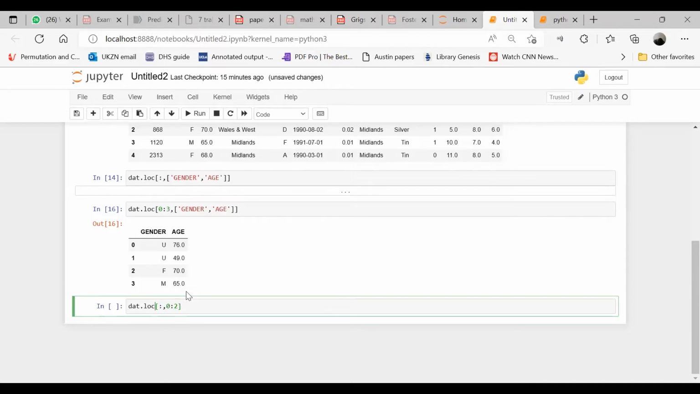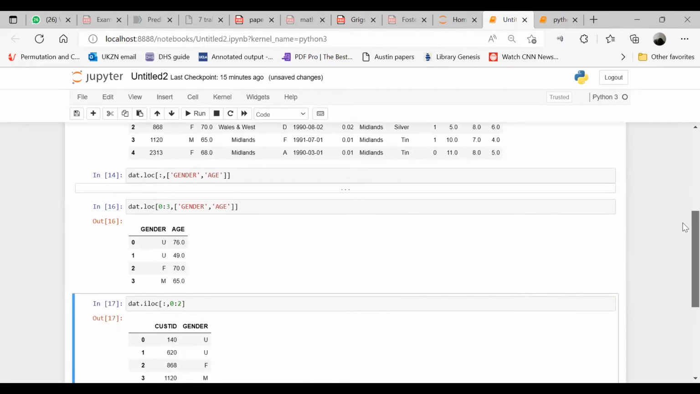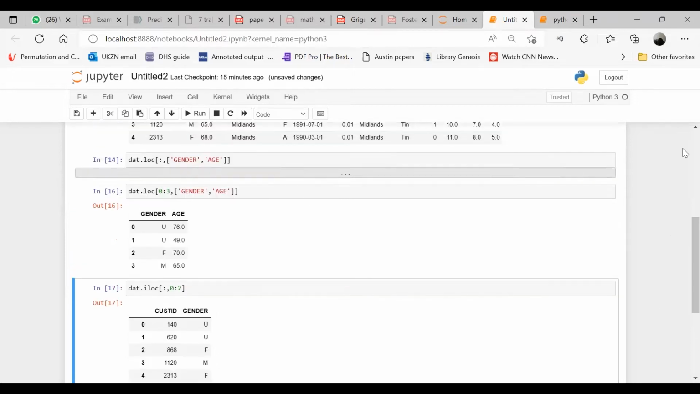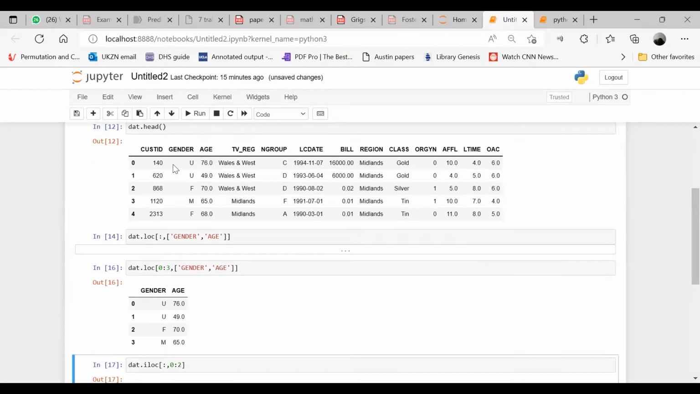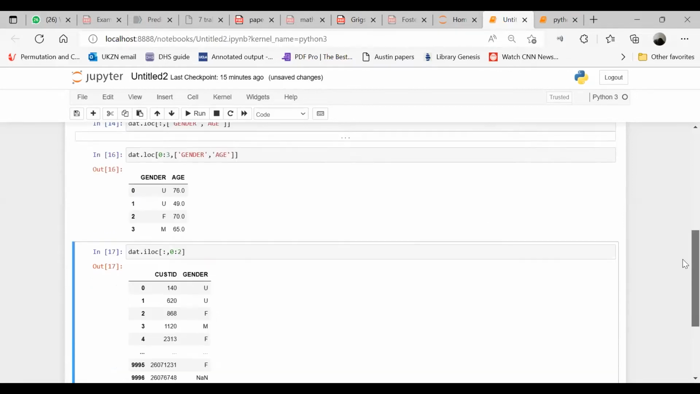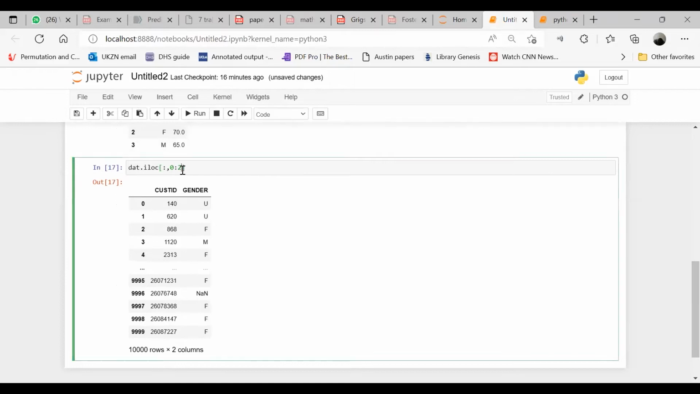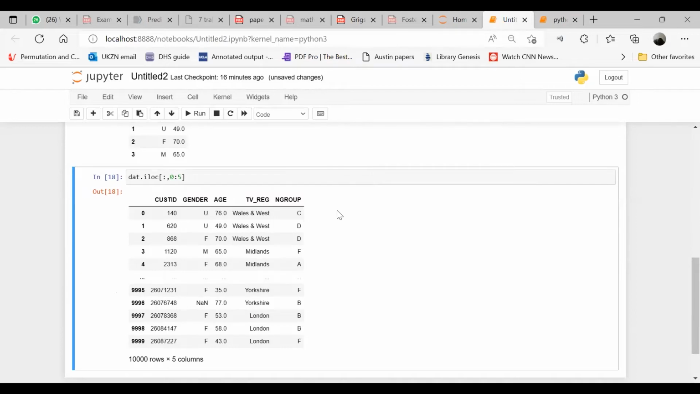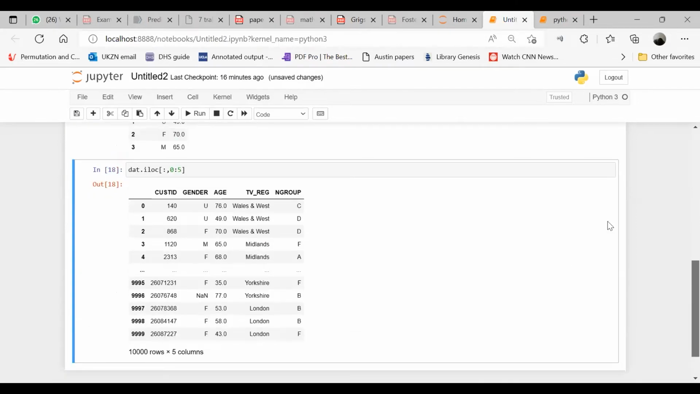I'm using iloc, and let's see what happens. So you can see what it has done. That's the first two, because Python starts counting from 0. So that's why it's returning the first two now, customer ID and gender. And you could go on and on. I could go 0 to 5, and that's what I want to retain. So that's it. Any question on that?